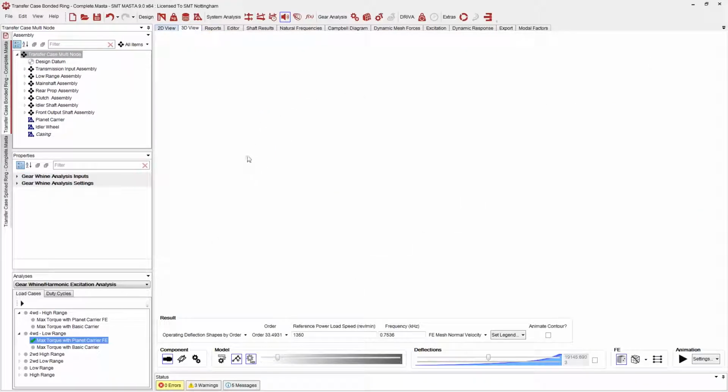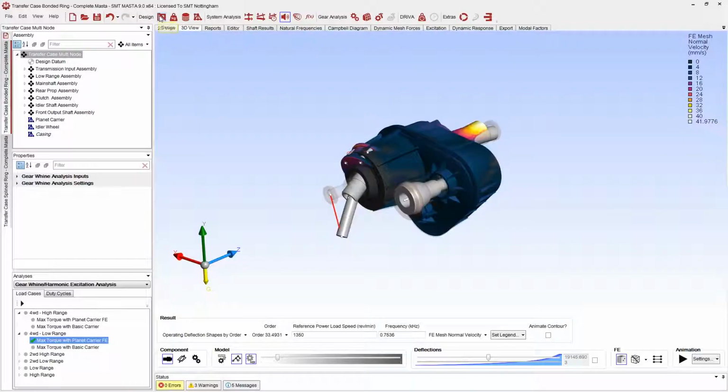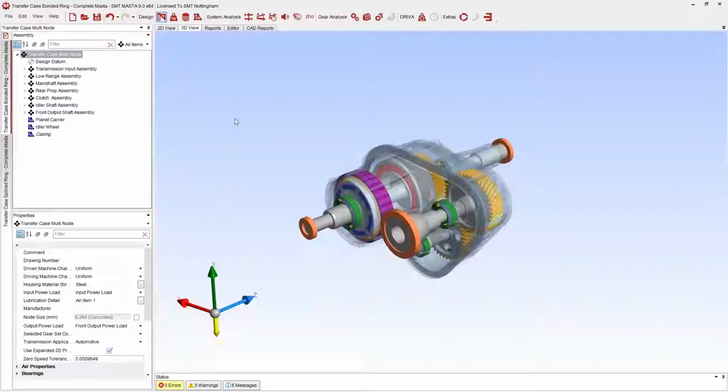So this is the model I'm going to be using for the first part of this demo. It's probably a model that a lot of you are familiar with from various training sessions that you've had from SMT employees over the years. And the first thing we'll look at, as I mentioned, is the MBH improvements in MASTA 9.